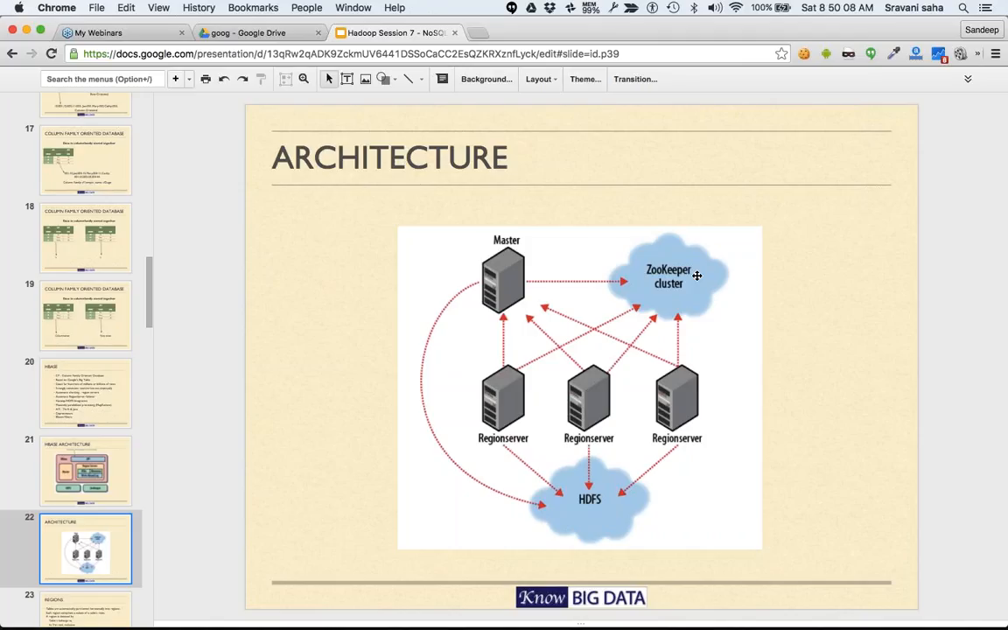So master will see this whiteboard called zookeeper. On this, master will see, oh, these are the region servers available to me, and will use them. Instead of every region server informing master that, hey, I'm available, all of these nodes inform the zookeeper, and that's how it works.